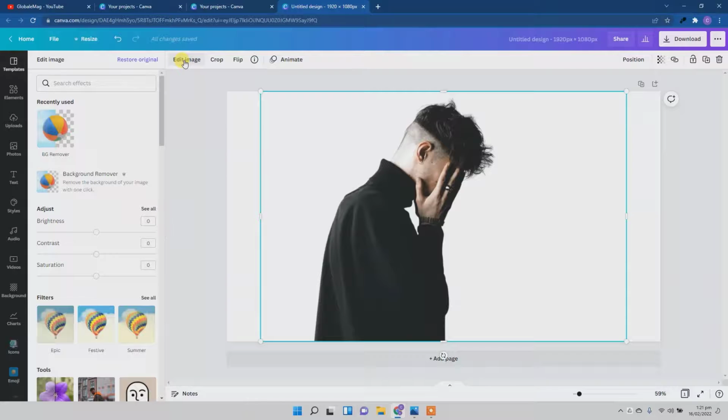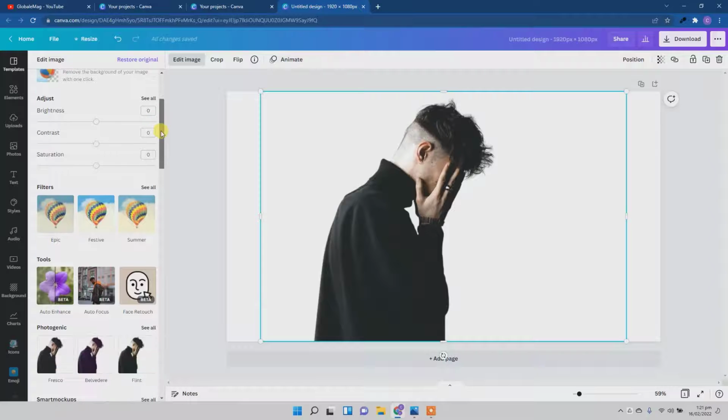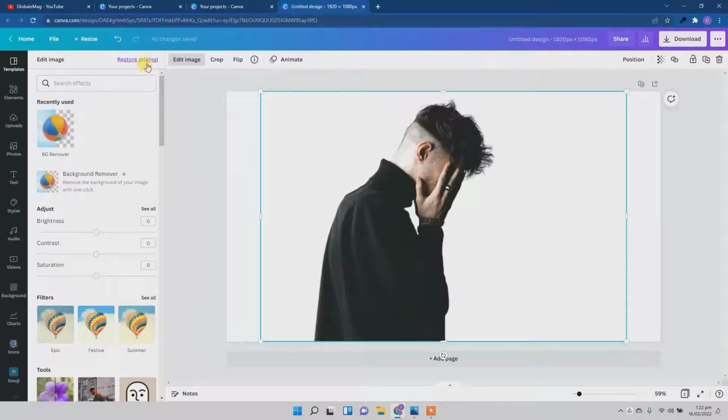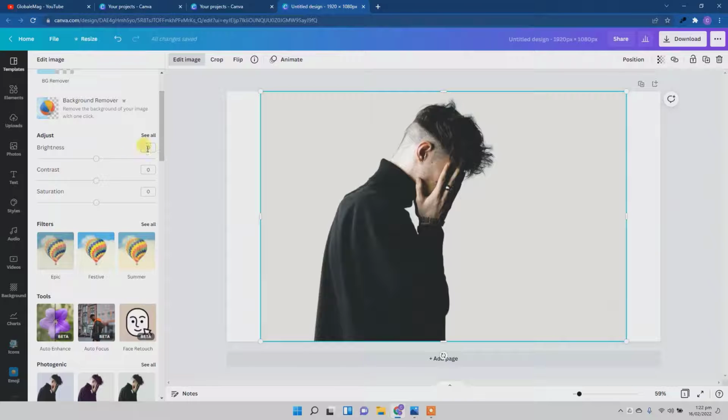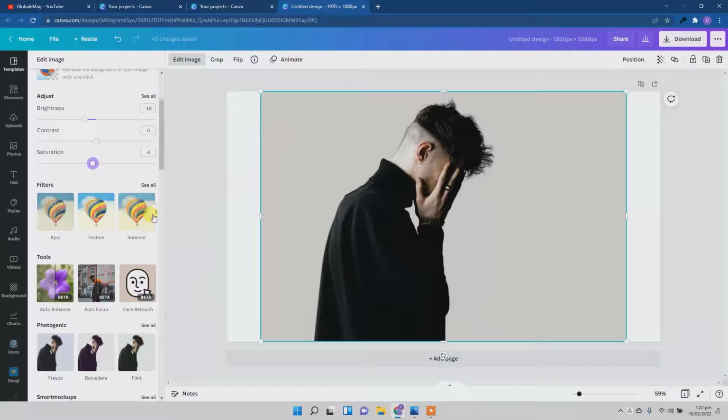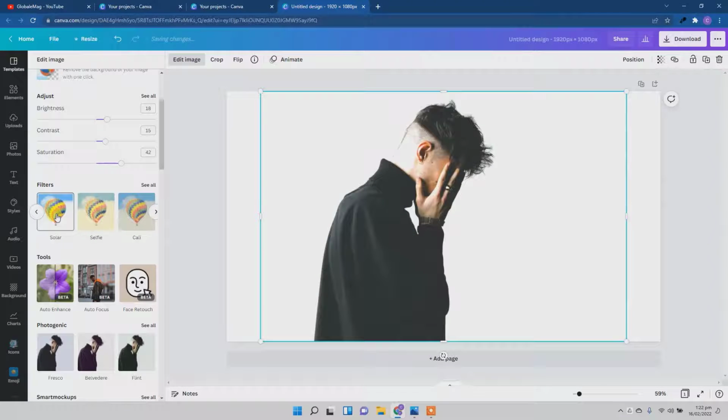And this is not all. If you do not want to remove the background but want to edit your image, it offers you various other features as well. There are many filters available from where you can choose how your image looks. So let's go back, restore the original image, click the image, and from here, instead of removing the background, we can adjust the brightness according to our need. Similarly, we can change the contrast, saturation, and we have different filters available, and you can select any filter that you want, and it is going to adjust the settings accordingly.